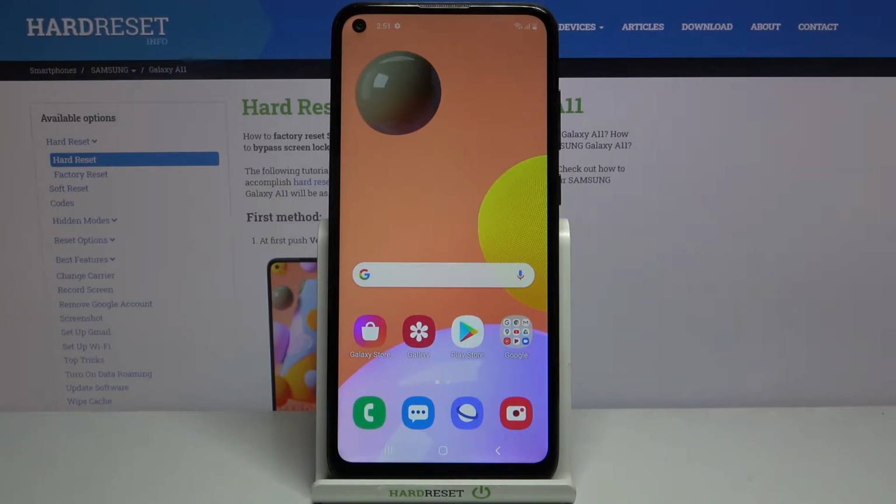Welcome! In front of me I have Samsung Galaxy A11 and I'm gonna show you how to enable the Do Not Disturb mode on this device.